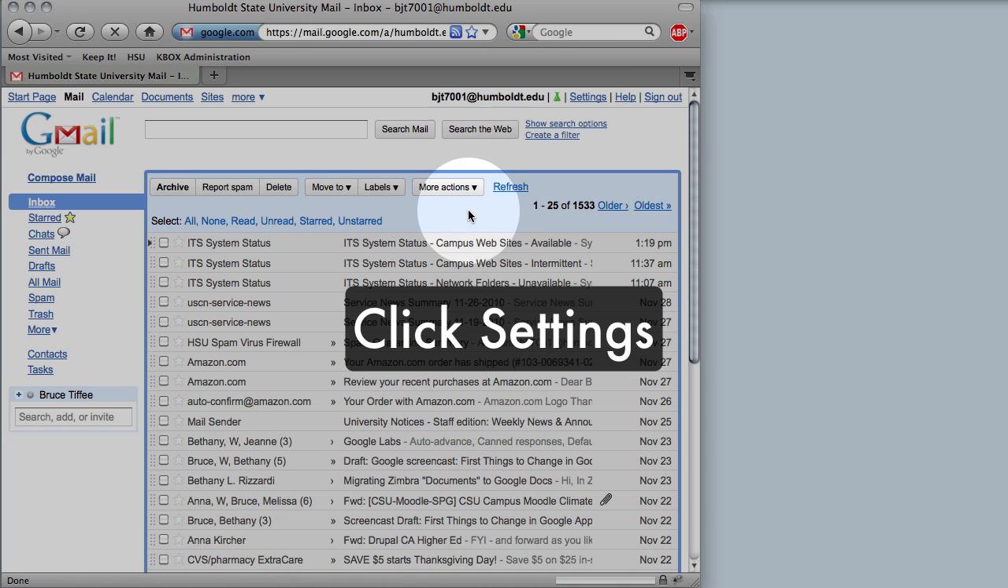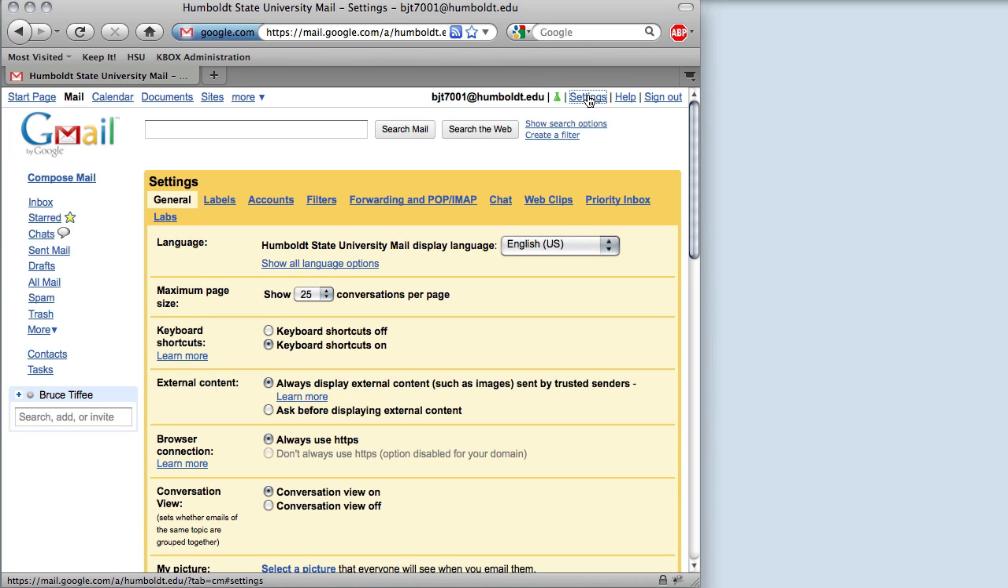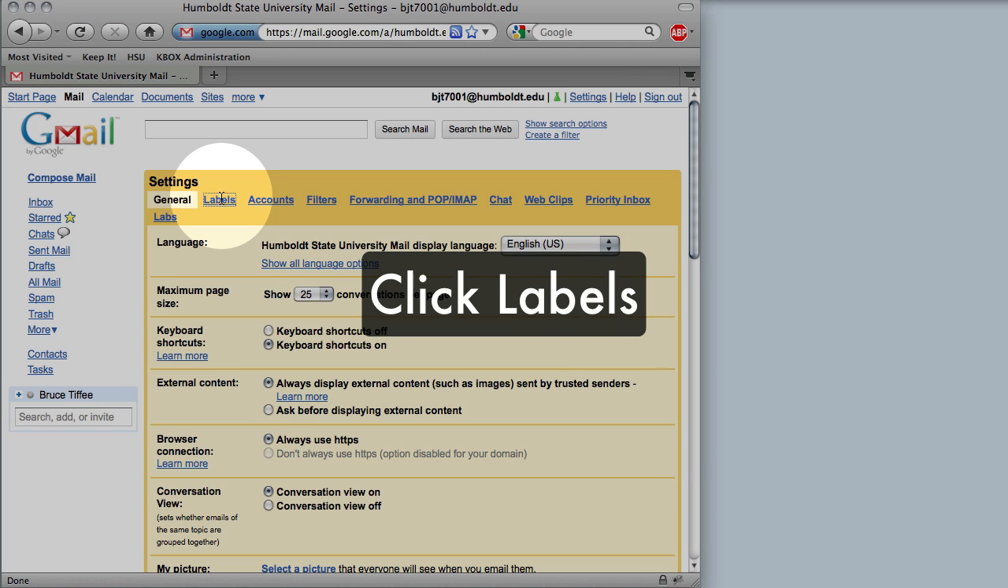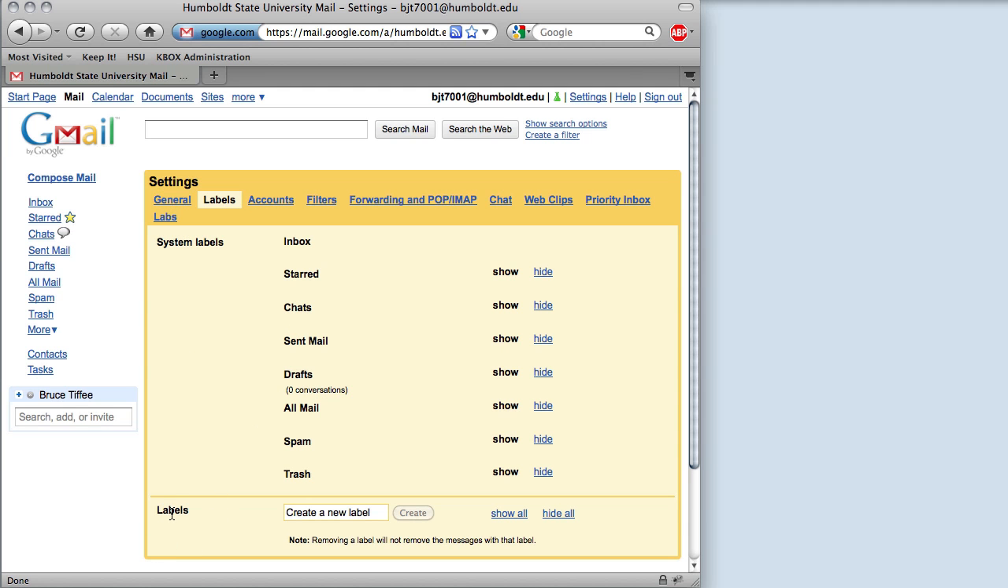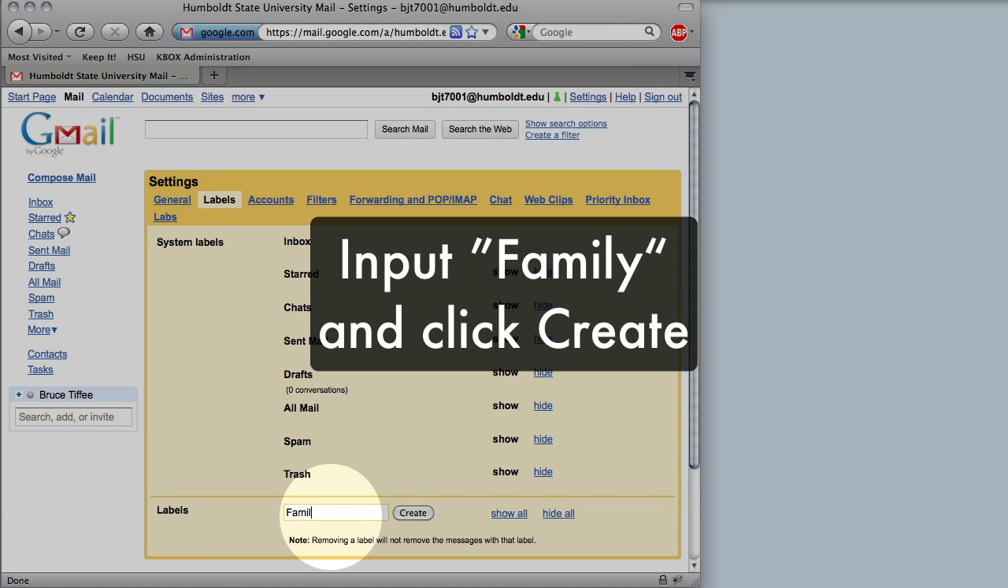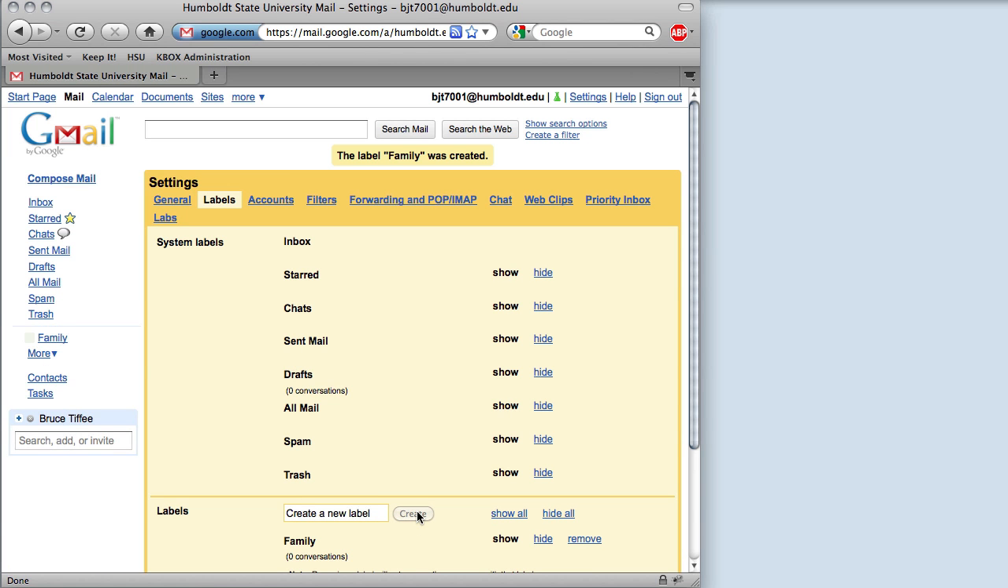Let's create a label for family-related email. From Gmail, click Settings, then click Labels. I'm going to create a new label called Family. Once this label has been created, let's create a filter to auto-route incoming family email into this folder.